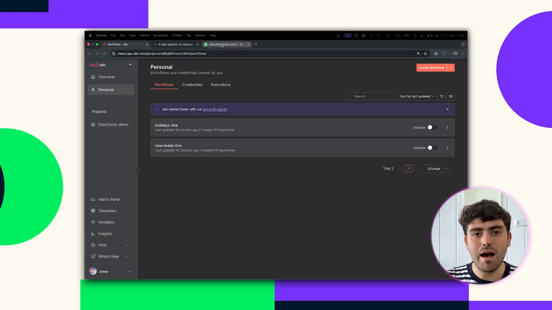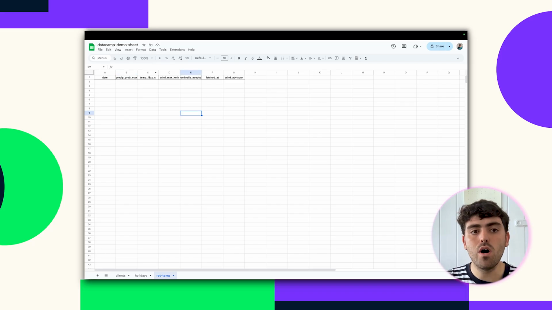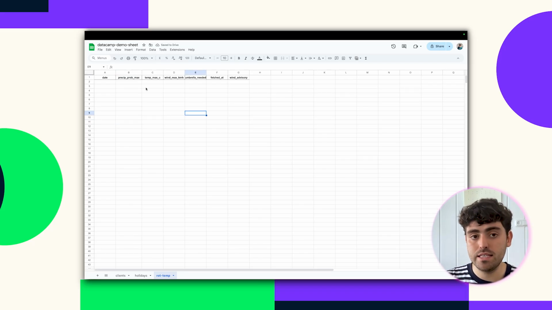All right, now let's go for the third workflow and the last one. Okay, in this case, let's go back to the sheets. We want to have a forecast of the weather in my city, Rotterdam, for the coming days.